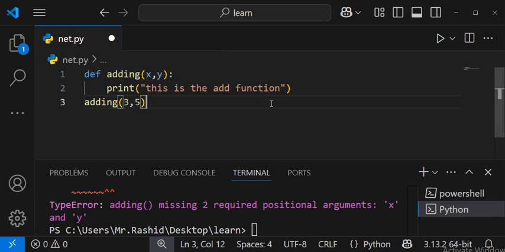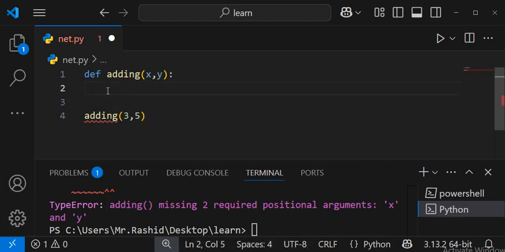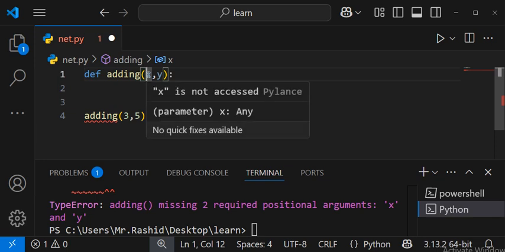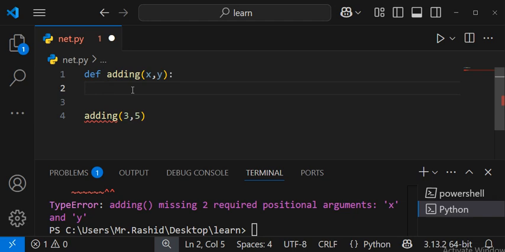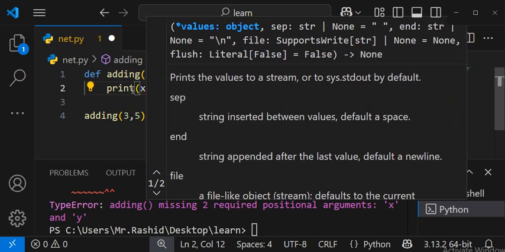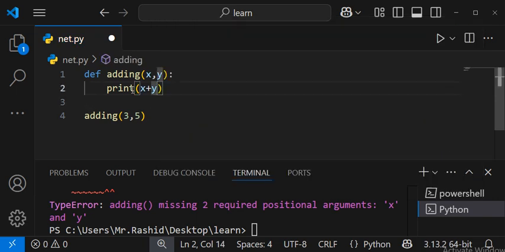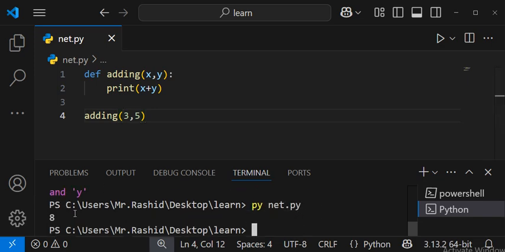In order to use these variables in our function, when we want to use them, we just use their names. So for example, we can print x plus y. Then it is going to return the sum of x and y. If we do this, Ctrl S to save, and run our file, I think we are getting 8. Okay, 3 plus 5, yes, it is 8.